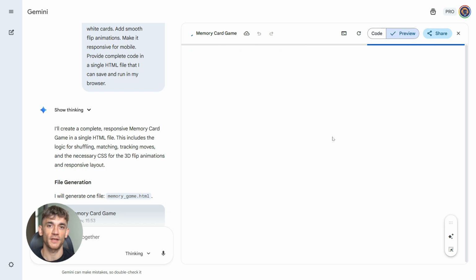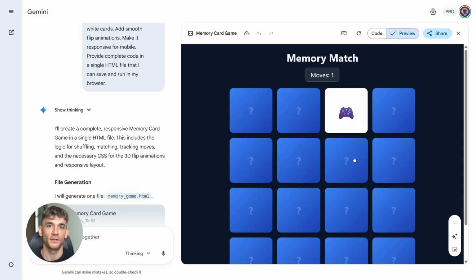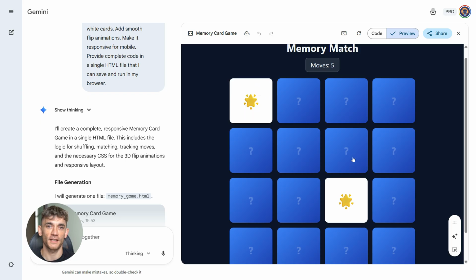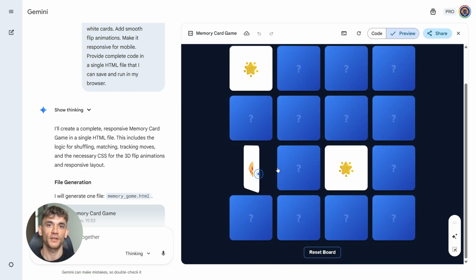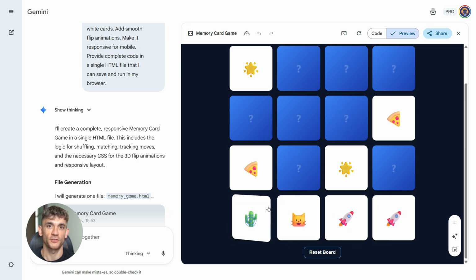You get a fully working memory game with smooth animations and game logic. The card flip animation looks professional. The matching logic works perfectly. The move counter updates in real time. The win condition triggers properly. This is a complete playable game that you can share with friends or use in a portfolio.